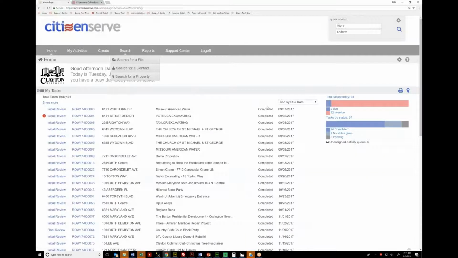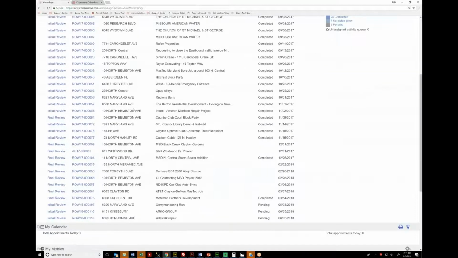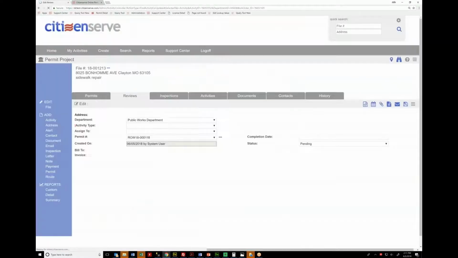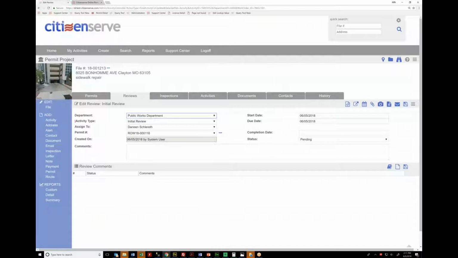So once that application comes in, it's going to get routed to someone to start the review process. So in Clayton, it goes to Deneen, and let me see if I can find it. Deneen's got a lot of applications, but here it is. So it comes in as an initial review. I'm just going to click this link, and that opens up the project file. So I've done a few things here. It's pulled in a Google Street View photo. It's assigned it a file number. It's also created this review route.